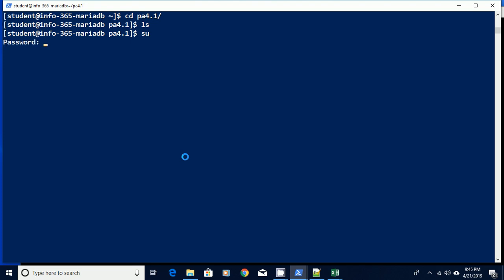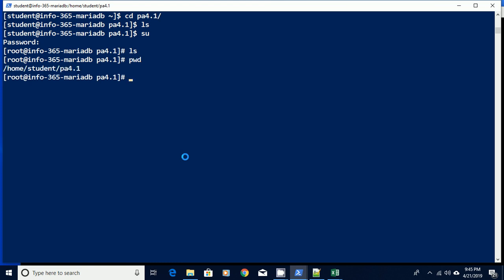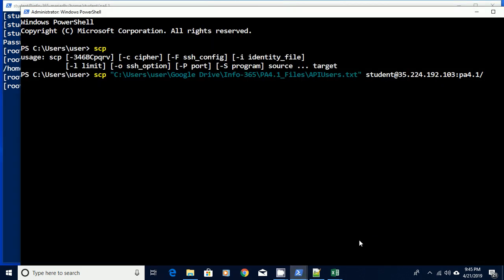By the way, I'm going to change to root just because it's easier, but still in the same directory though, right? If I type pwd, it shows me my current directory, nothing in there. I'm going to go back to my Windows machine. So if I run this command, hopefully this works. It's going to prompt you for the password. Ooh, I get a permission denied, right? So it's not going to let me put that file. So the student user apparently doesn't have permission to that folder.